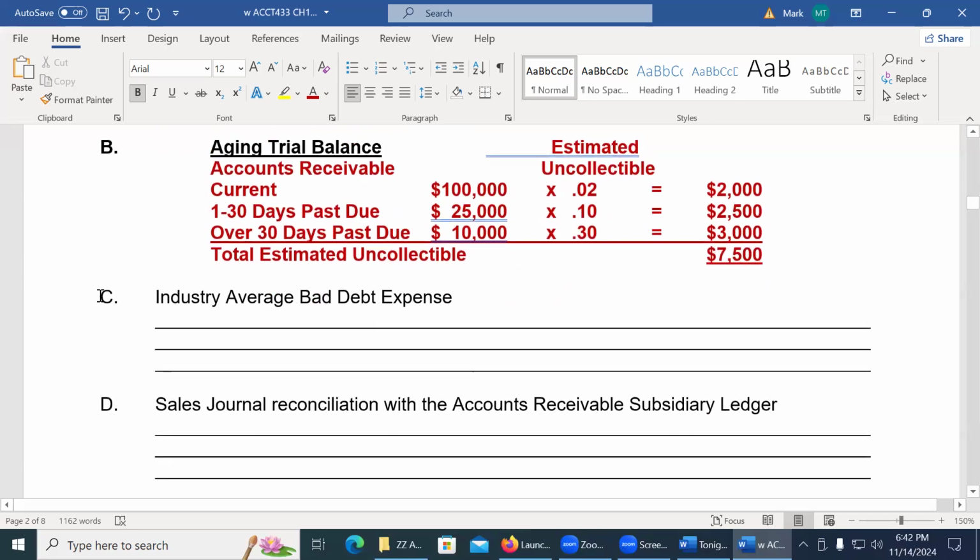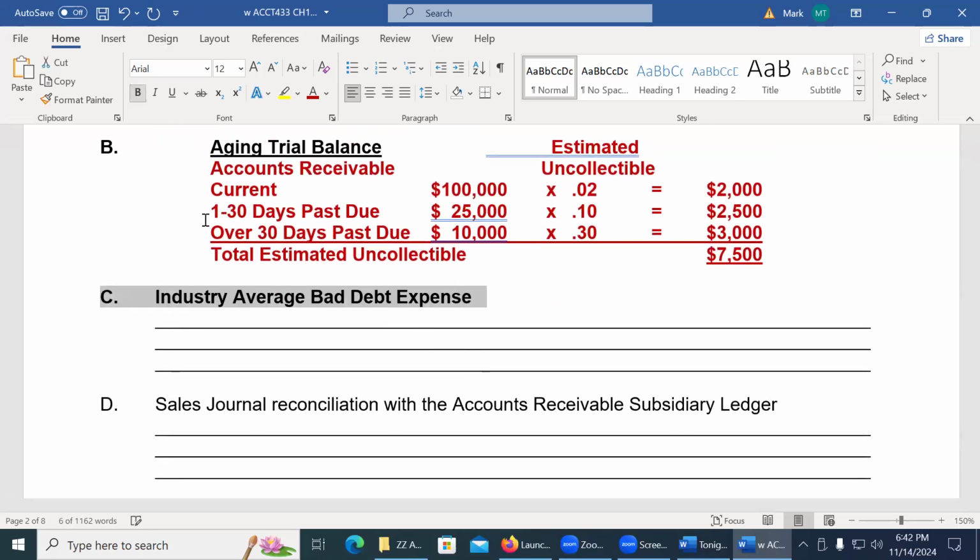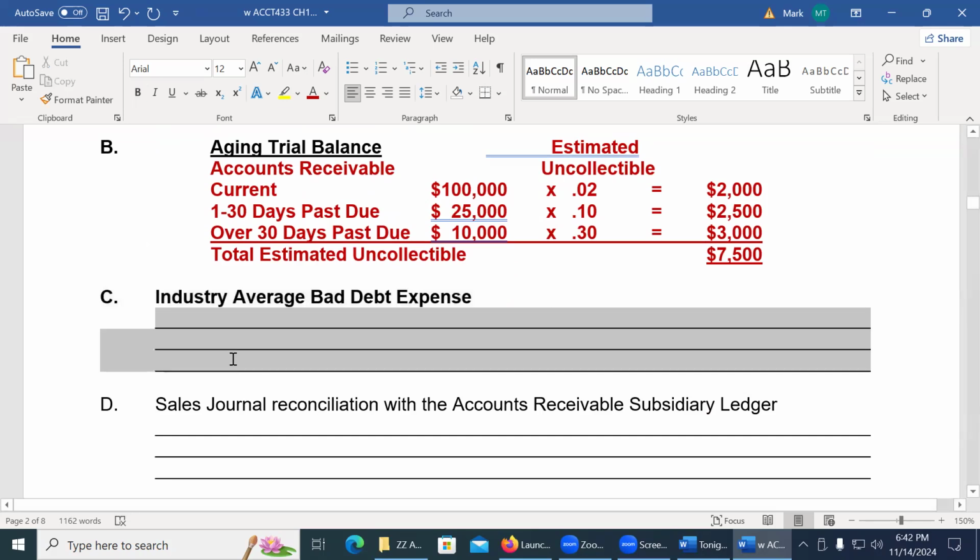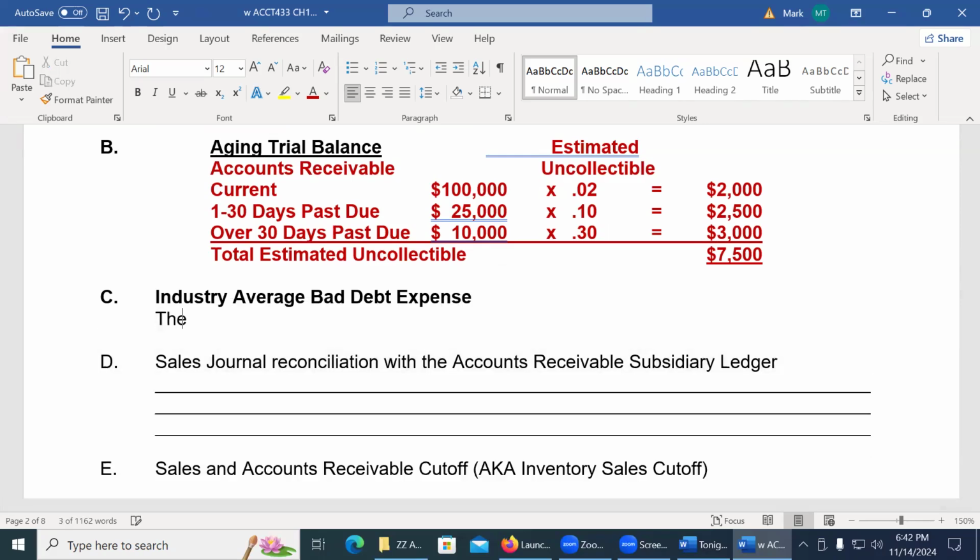Okay. Industry average of bad debt. One of the ways you look at bad debt is to see what the industry average is. Now, it could be that your client has a little bit different aging of accounts, that the amounts they have for bad debt are different than the industry, but they should have reasons why, if it's higher or lower. So the industry average, reasonableness.